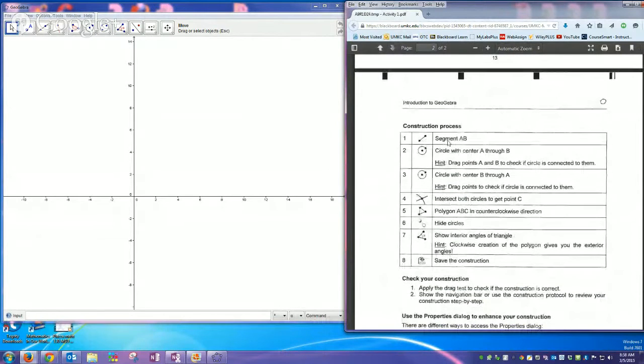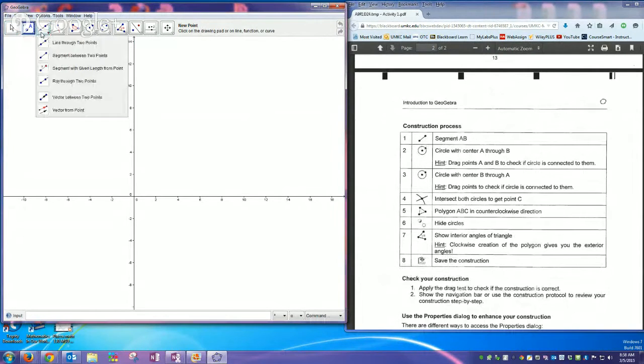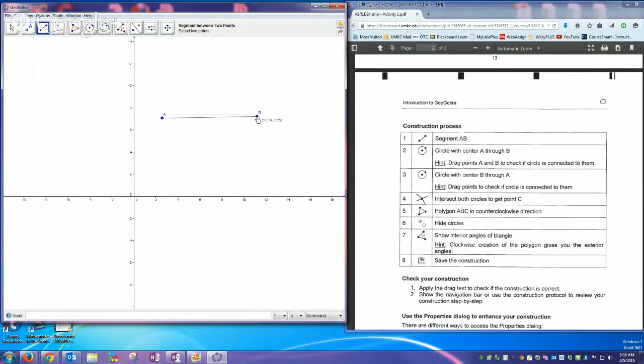So the construction process is to grab a segment. In GeoGebra, there are these little drop-down arrows. So I'm going to go to the segment, a segment between 2 points. I'm going to click, and it's going to name that AB.